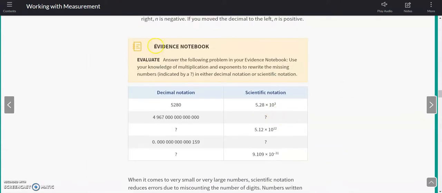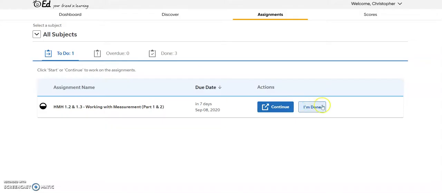And then this evidence notebook question right here. This one you're going to answer in the Google Doc. So there's yellow boxes where you see these question marks, and you're going to put your answers in that and then turn that into Google Classroom. So when you're done with part 1, you simply close this. You are not going to click I'm done. For part 2, you can just continue.